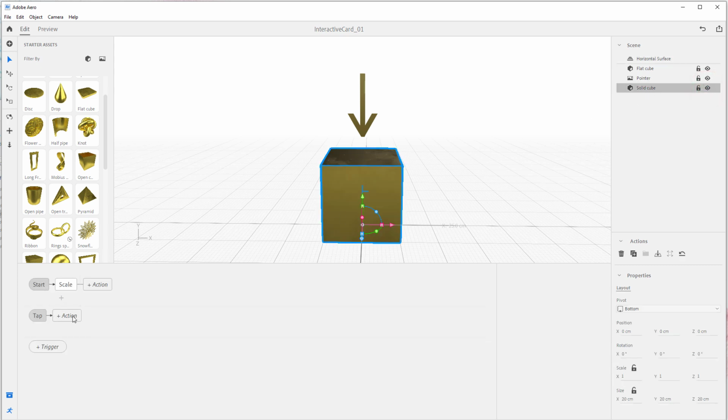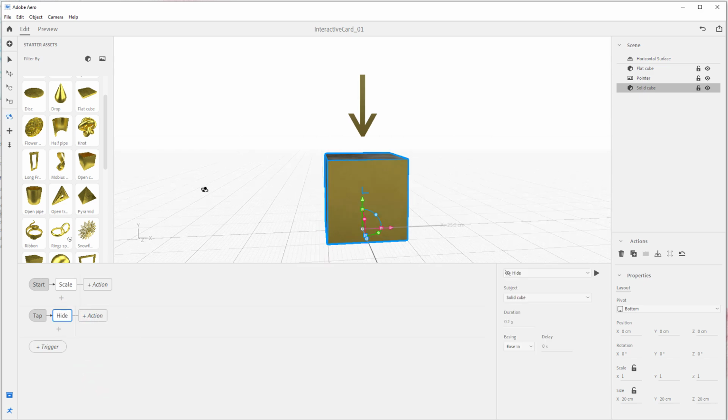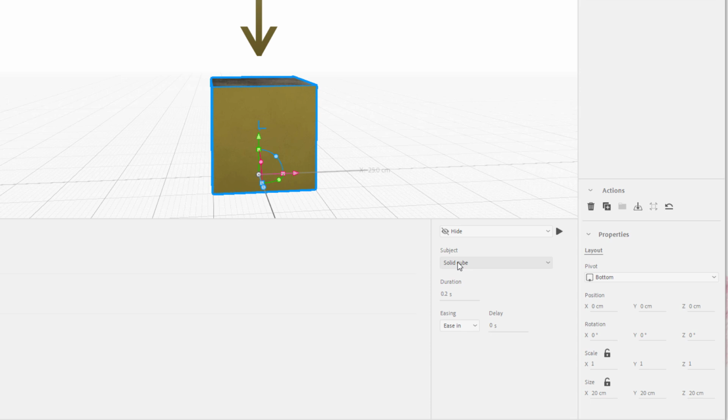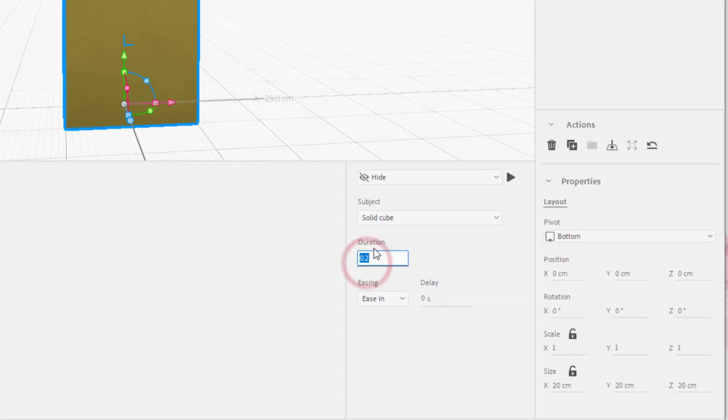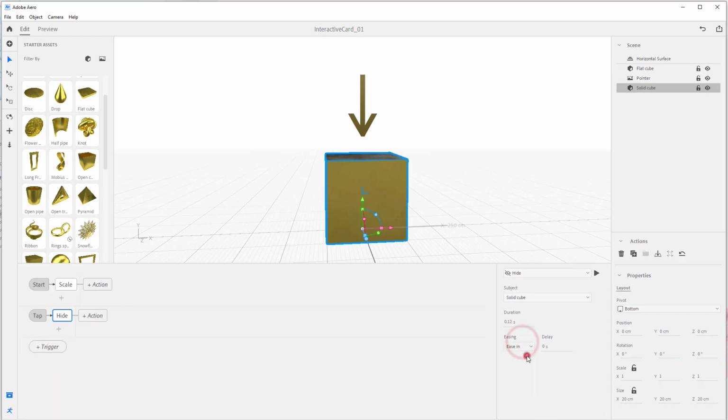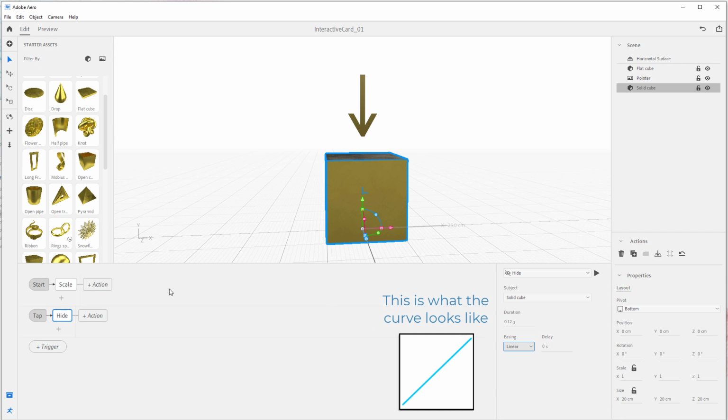Now, on tap, I'm actually gonna create an action, and I'm gonna go to hide. And now this is saying, on tap, I wanna hide the solid cube, and I want this to go pretty fast. So I'm gonna go 0.012 seconds, and I'm gonna go linear, because I just wanted to go and just go. I don't want it to ease in or ease out, just disappear, go away. And you can see what that looks like by hitting play.